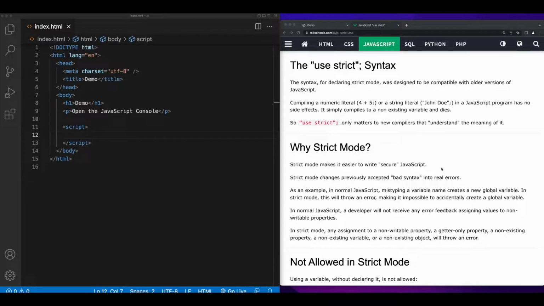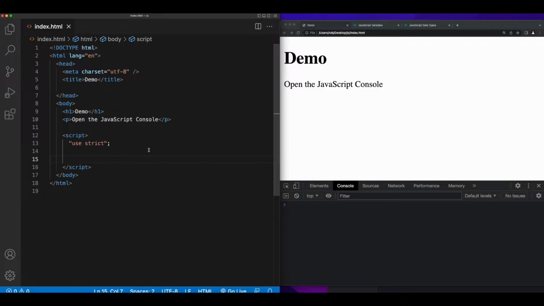We declare strict mode by placing the directive in quotes at the beginning of our scripts or before functions. For example, in this code, I have our script block, and to force the browser to execute JavaScript in strict mode, we'll just add the useStrict directive. Now we can start coding.